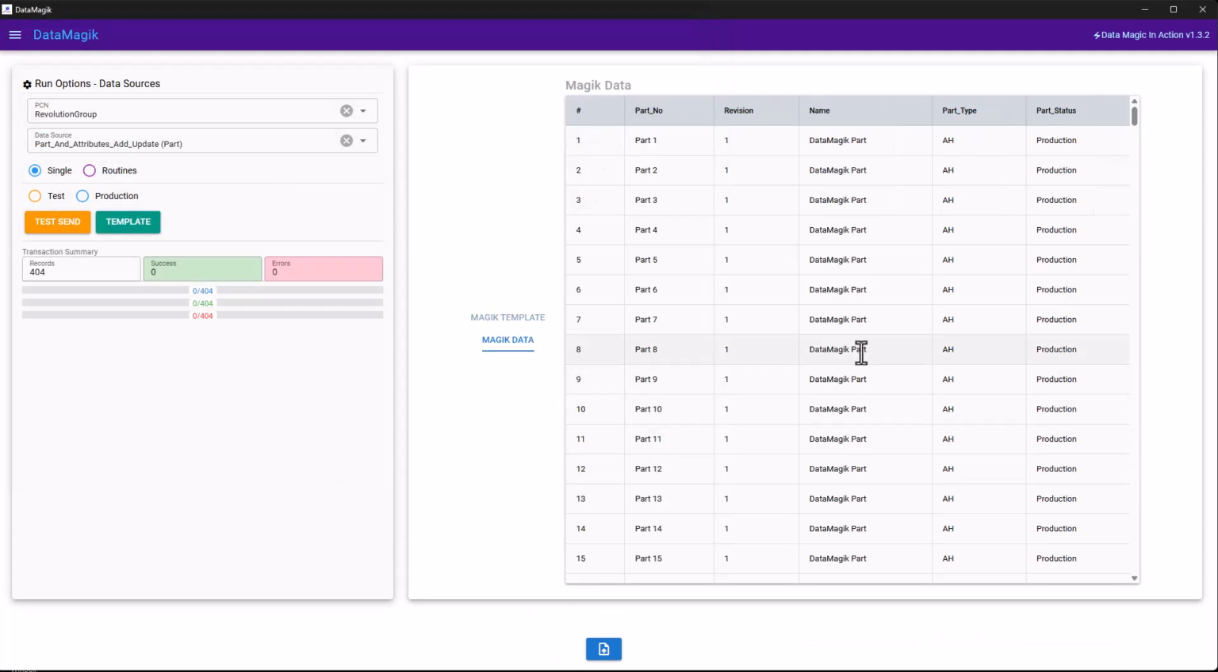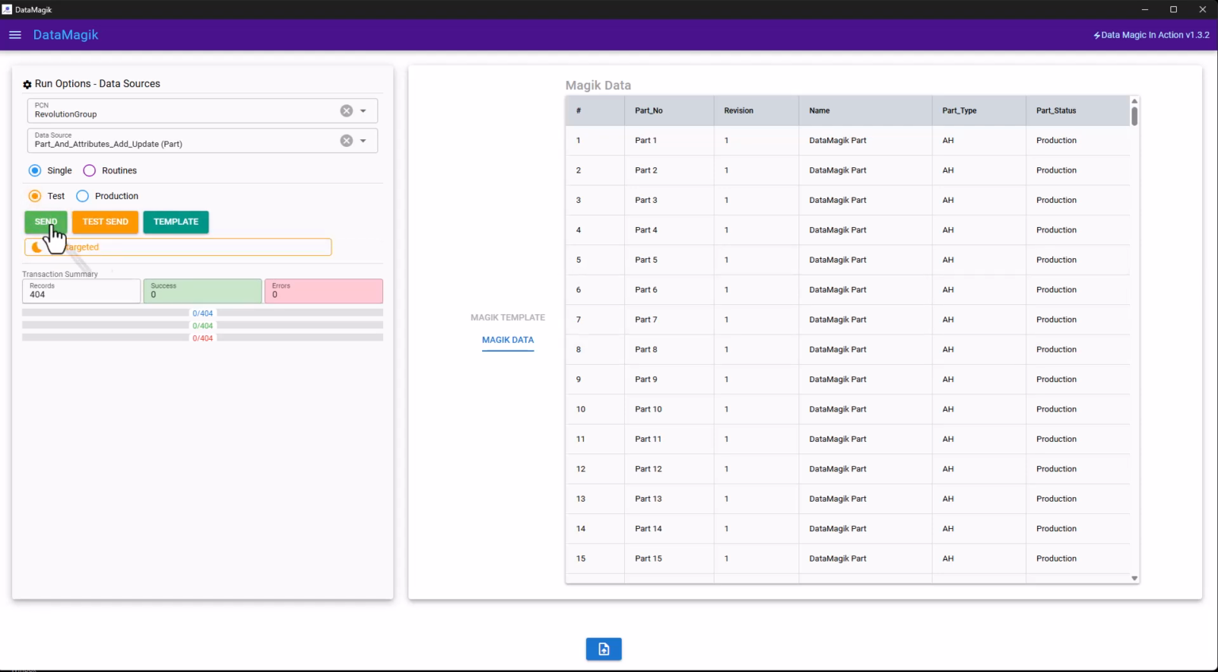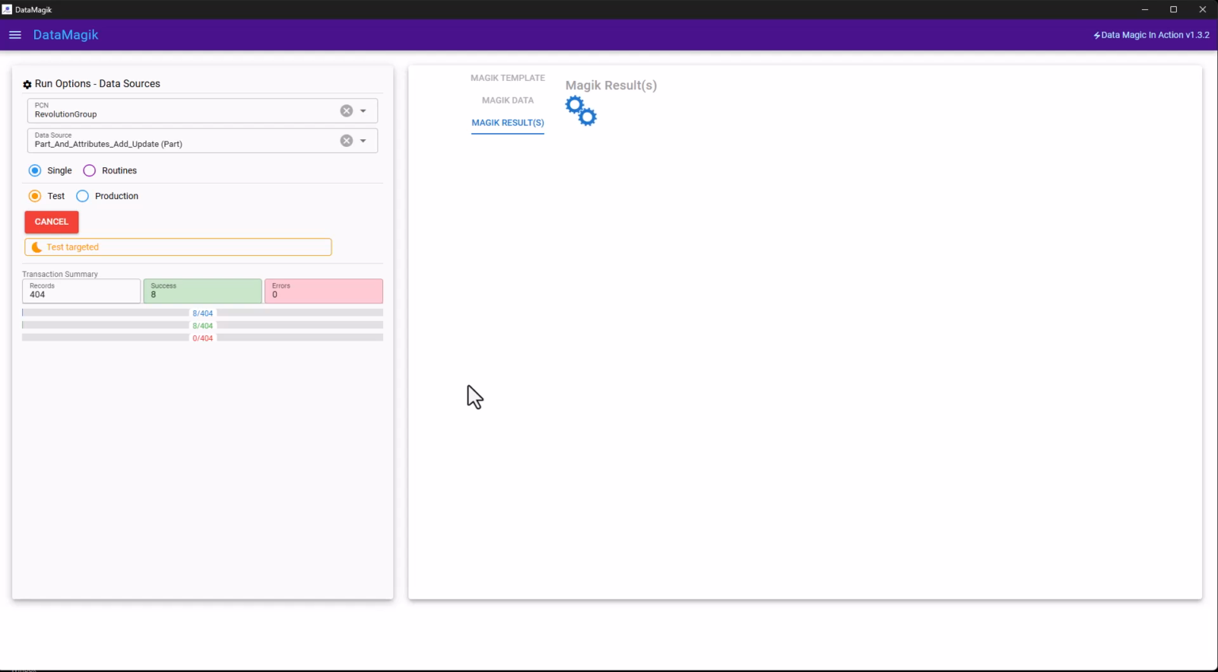You can see here I have 404 parts, and then I can take that file and then immediately go to uploading this data right into Plex with no custom coding required to have this data source, which is an API, to take my Excel worksheet, upload this right into Plex.